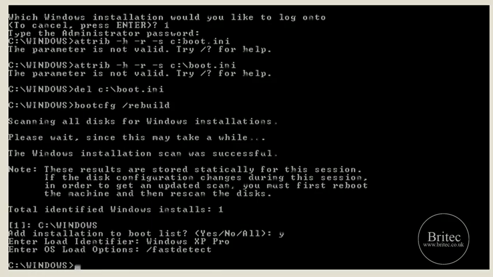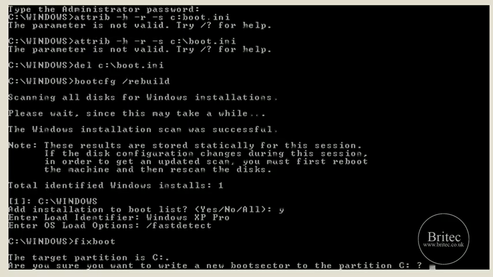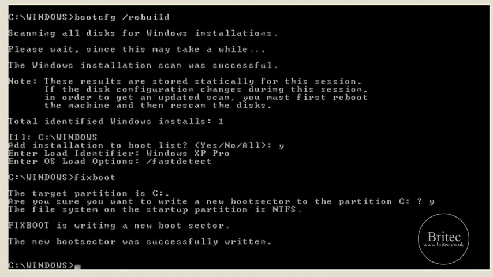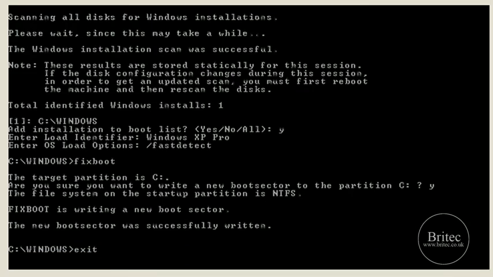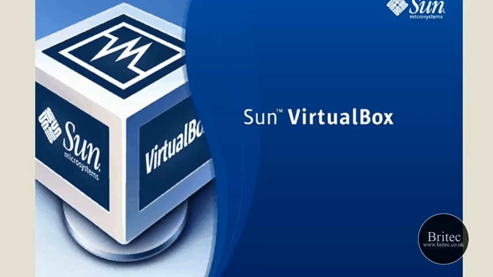Okay, so that's that done. What we need to do next is type fixboot. It's going to ask whether we want it on the C drive. I'm going to say yes, Y for yes, and that's done. So what we need to do now is restart the machine. Once we restart the machine, you're supposed to take the CD out at this point. I'm not going to bother, I'm just going to not touch the keys and just let it boot up.